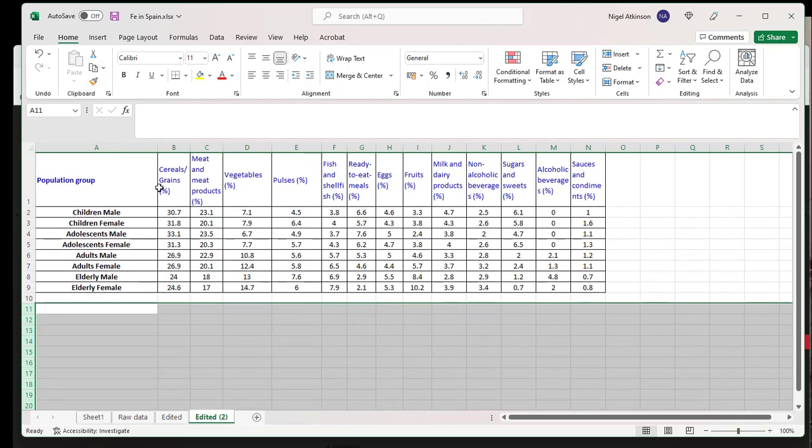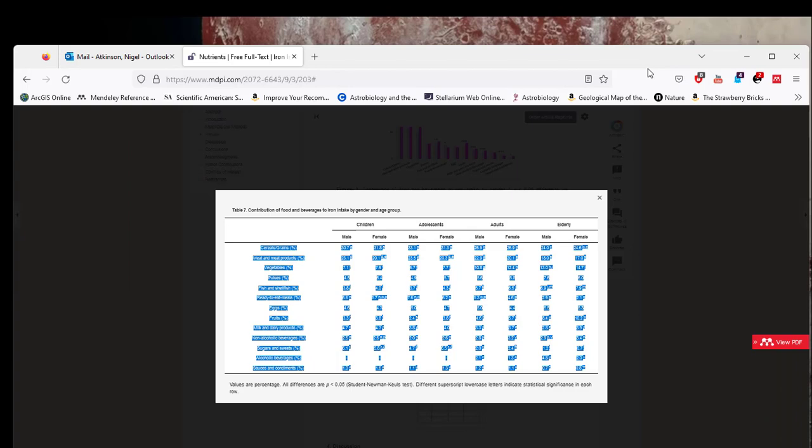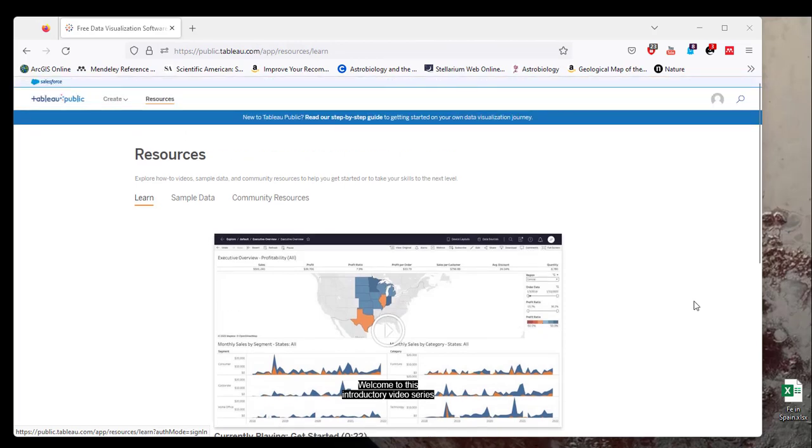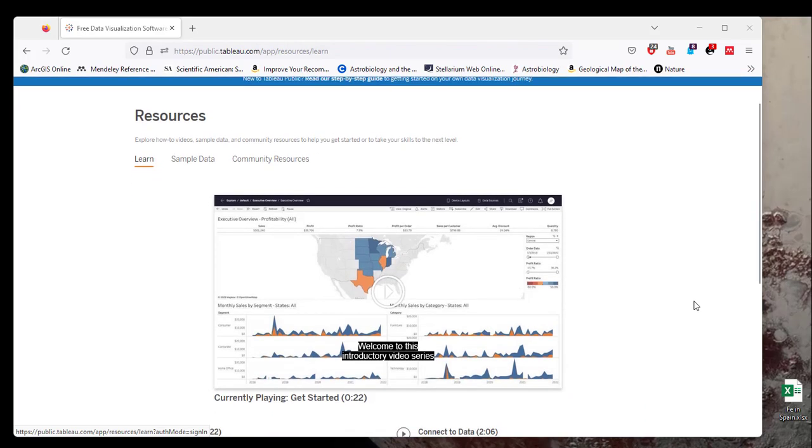Right, okay, so getting this into Tableau Public. I'm going to save that. Right, so I'm going to get rid of this as well. Right, okay, we're going to do this in the online version of Tableau, so I think it's a bit less clunky than the desktop one.